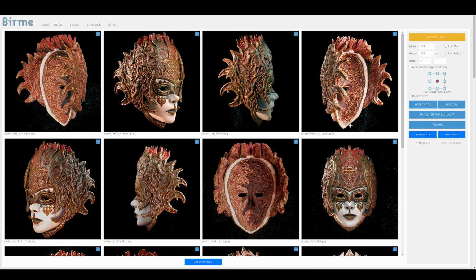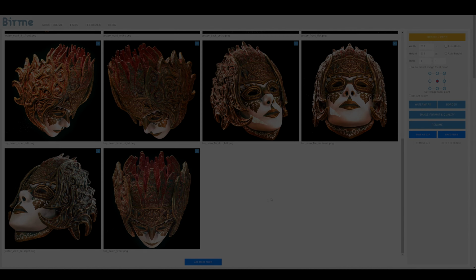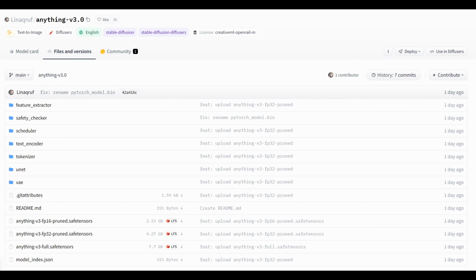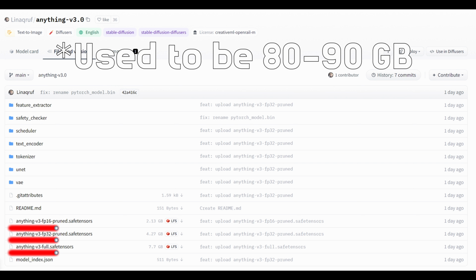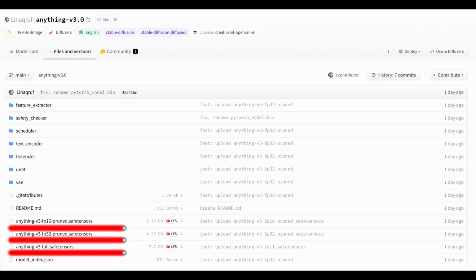Next, if you want to locally train Anything V3 like I do, you'll have to git clone the repository so you have the diffusers files. This is pretty troublesome as it's an 80 to 90 gigabyte repository. The reason for this is that there's multiple versions of the Anything V3 checkpoint file. There's no way to git clone specific files or directories, so if your internet download speed is slow, I feel condolences for you.